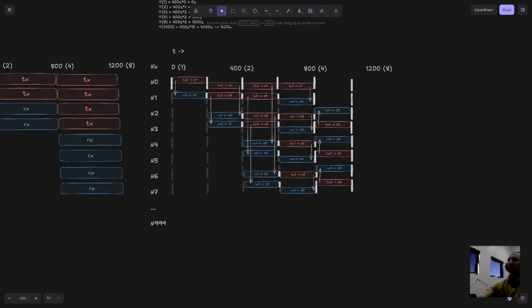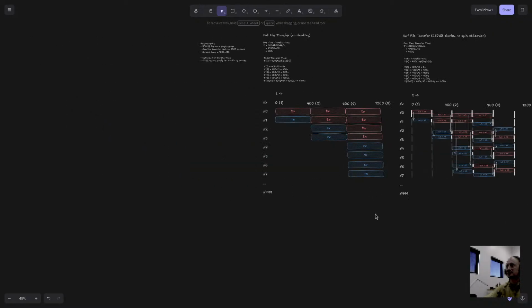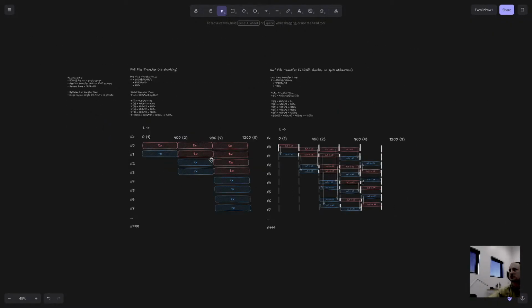Let's take a look at this, and then we'll do a mathematical analysis of it. So in the first one, it took us 1,200 seconds to complete this entire transfer. In the second one, it only took us 1,000. So by splitting by half, we're able to reduce the runtime by a fraction. I mean, it's definitely an improvement.